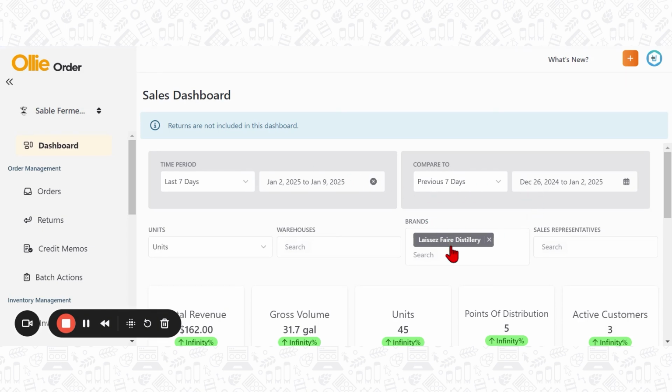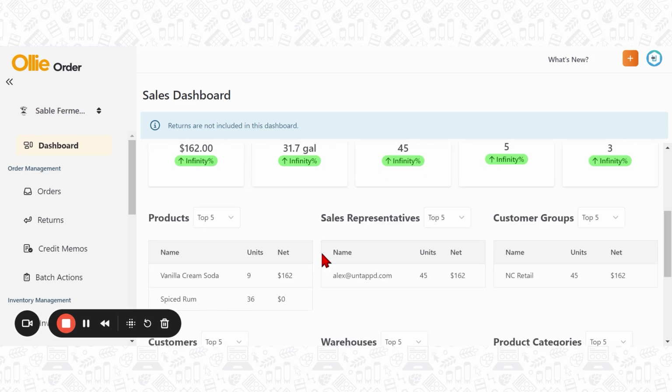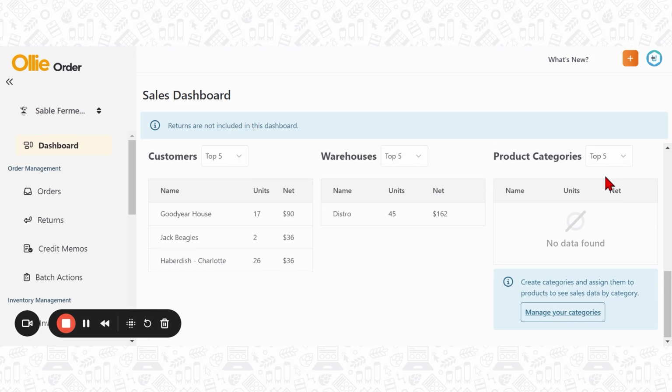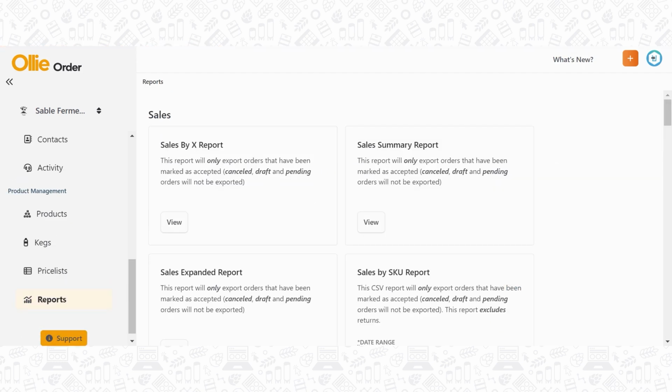I'm looking at my distillery brand today, but we can look at individual units, warehouses, and sales reps in addition. And then have just quick glimpses of what's happening with our business. Total revenue, gross volume, units, points of distribution, customers, and then a few different tables showing more information. The reports can all be found down below at the bottom left-hand side of your screen.